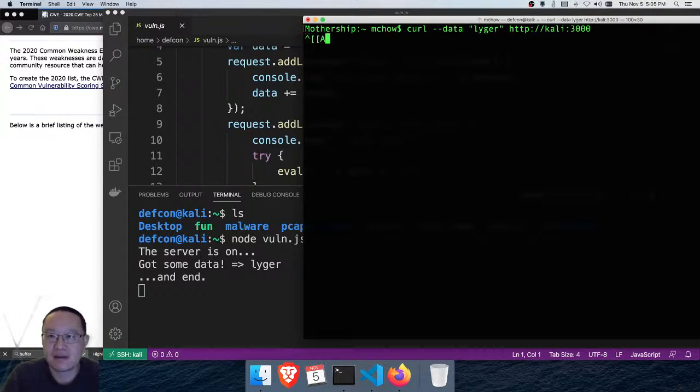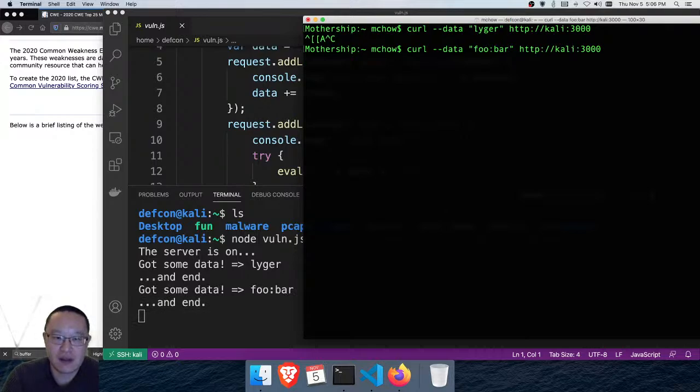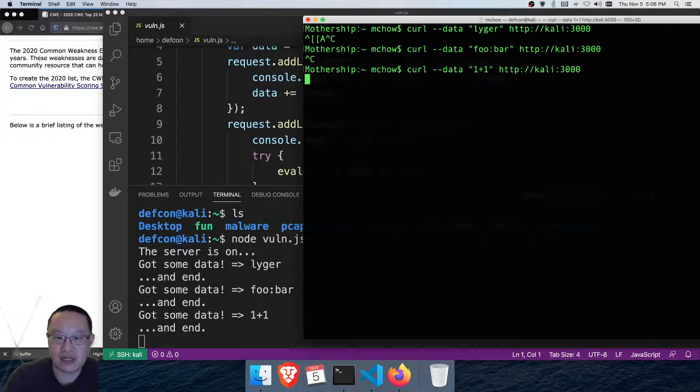Okay. Hit Control C on my terminal on my Mac. So I'm going to add foo:bar. Okay. Got some data, foo, colon, bar, and end. Let's do 1 plus 1 and see what happens. Got some data, 1 plus 1, and end.